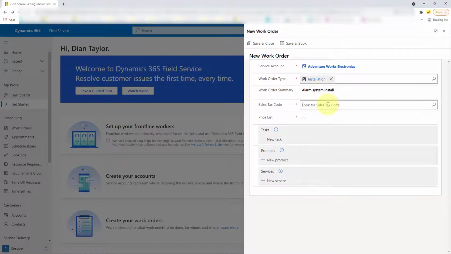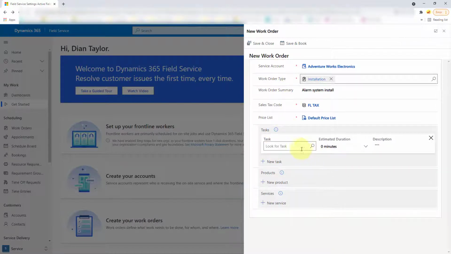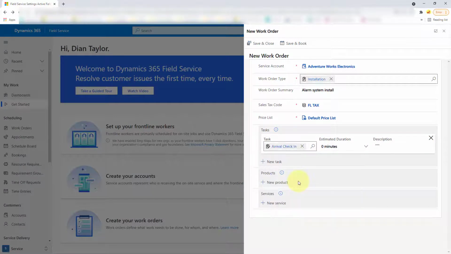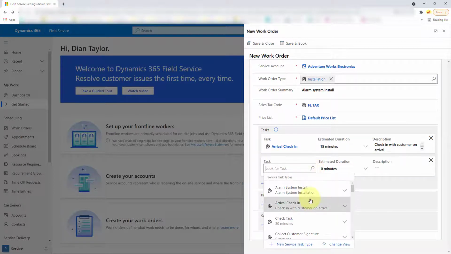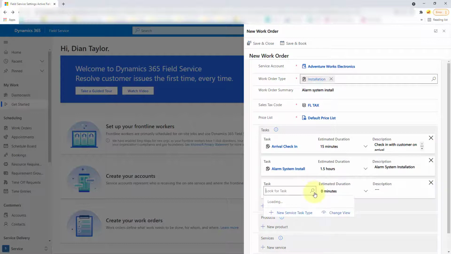You can put your sales tax code in here. I can put my price list in here. And then without the need for me to save this record first, I can just start to put in my tasks. And I love how they did this. So I'm going to say this is going to be an arrival check-in. And then I need to do the actual install. And then I need to get my customer signature. And that's it.